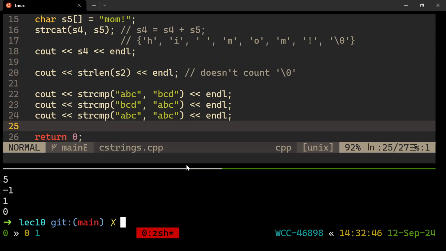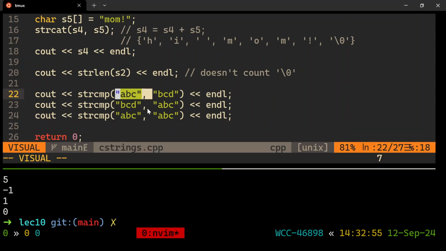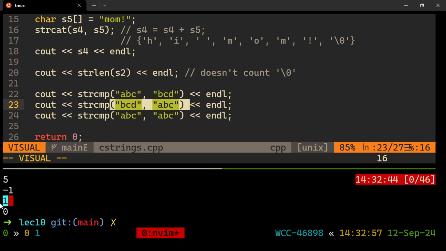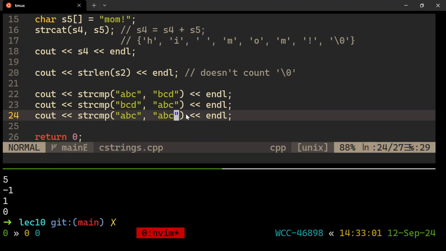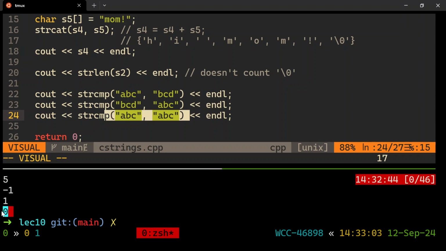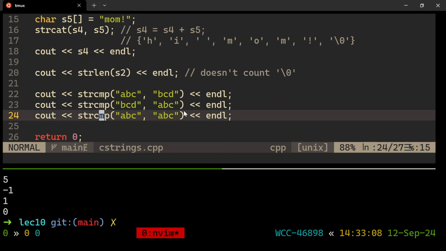So here's what I see. I got -1. I'm not guaranteed to get -1. It's probably because it was A versus B. Any negative number means that the first one was smaller and came before it in the dictionary. Any positive number means that the first string came after in the dictionary, that it's bigger. And if you get 0, that means they're equal. Isn't that odd? It is really just secretly doing ASCII math.